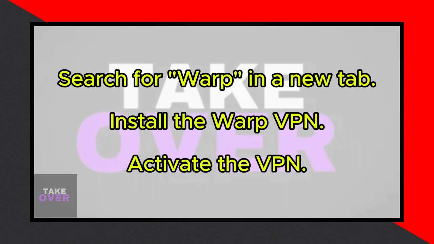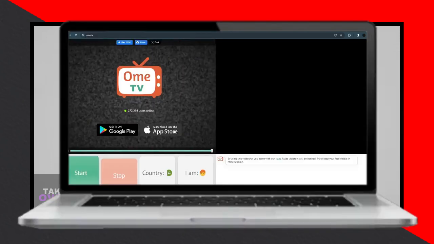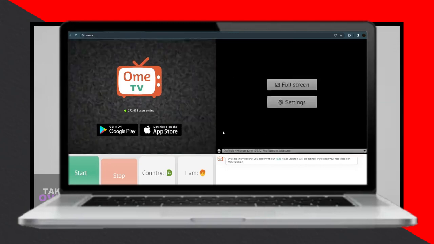Simply navigate to a new tab and search for Warp. Warp refers to a virtual private network, VPN, provided by Cloudflare. It allows you to privatize your network, thus preventing Ometv from detecting your location. By doing this, you can regain access to Ometv without encountering the error.